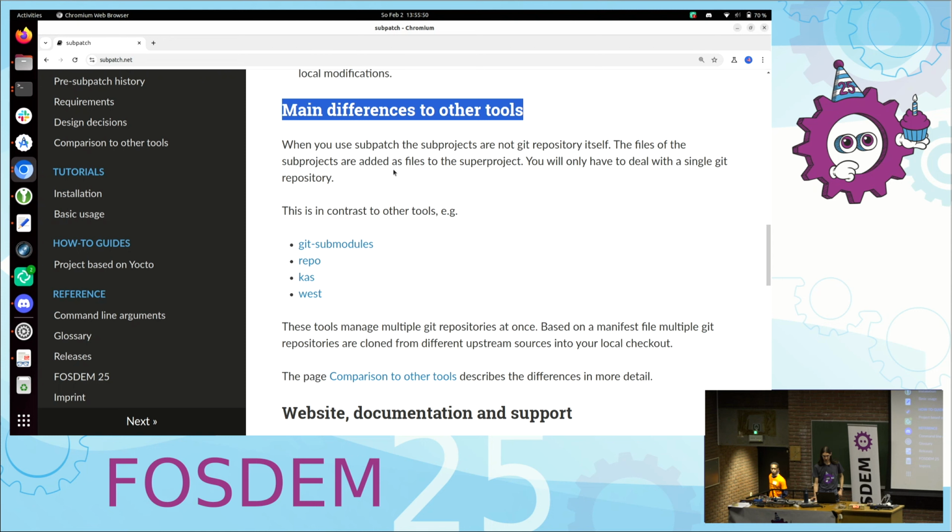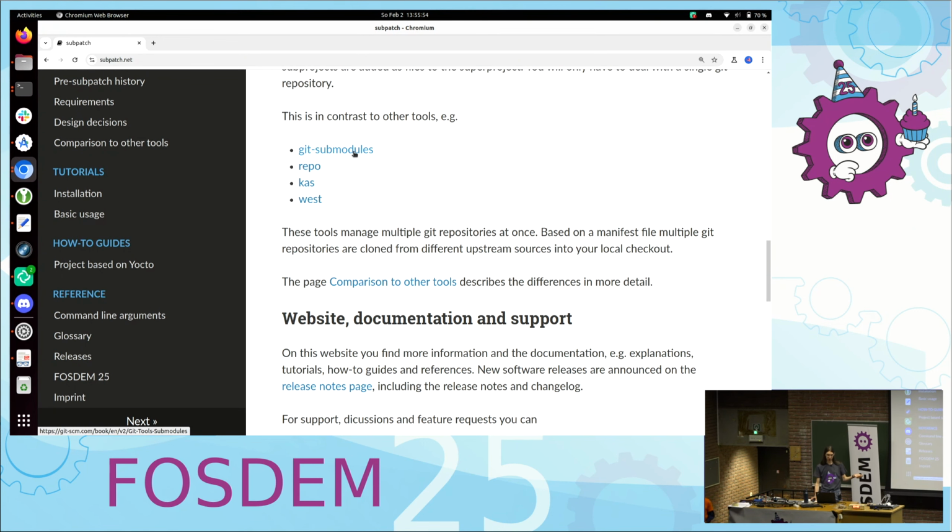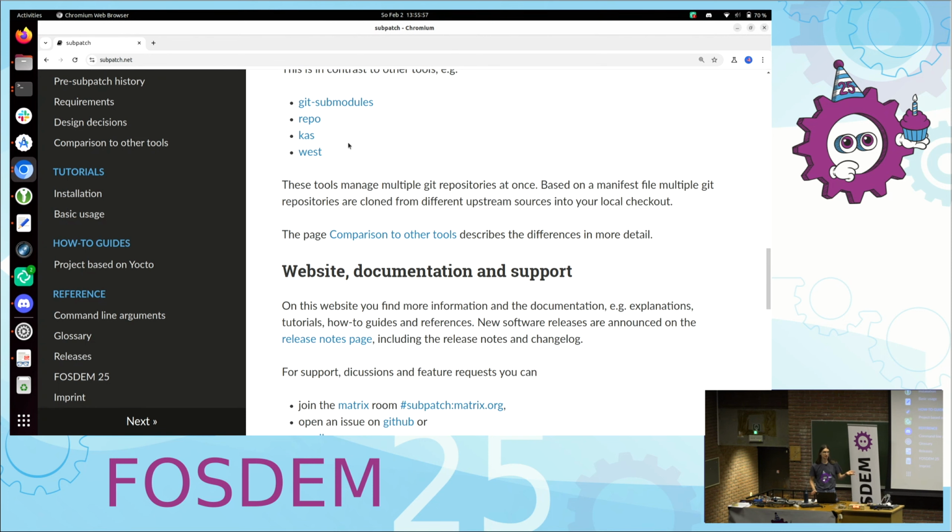The main difference to other tools, for example git-submodules, repo by Google, kas by Siemens for Yocto projects, and west by Zephyr for Zephyr projects, is that these tools deal with multiple Git repositories that are cloned onto your local checkout. The main difference to Subpatch is that Subpatch will only have one Git repository on your local checkout, and that is your superproject. And this is a lot simpler.